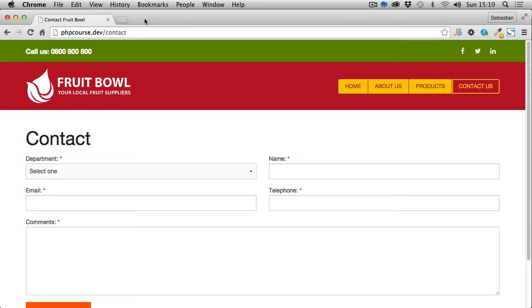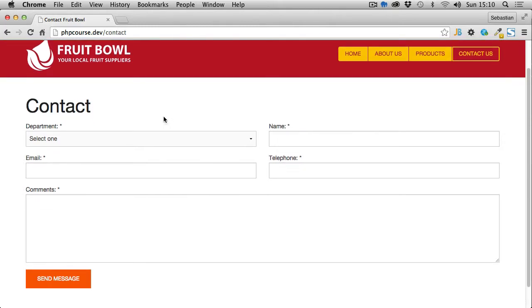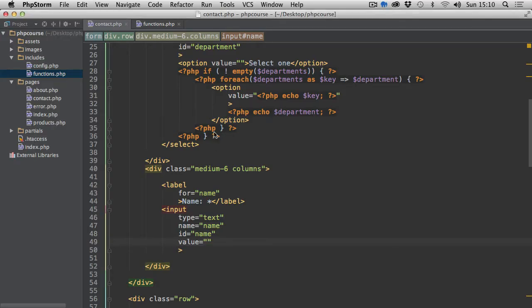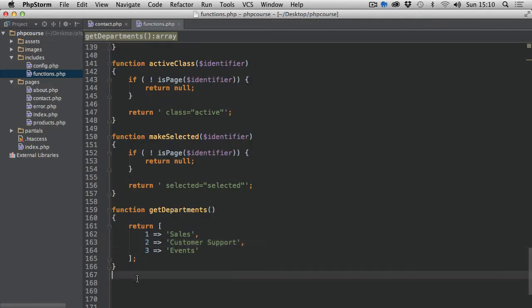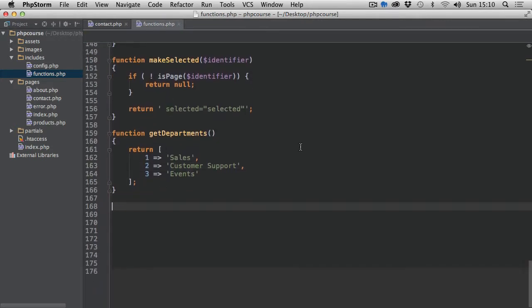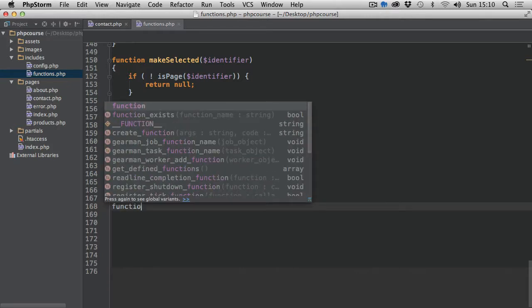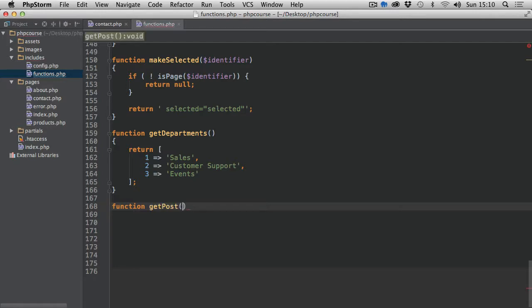So in order to get rid of this, you have to reload the page by basically hitting return in the URL field. So obviously at the moment this form is not quite functional, so let's go back to our editor and try to make it more functional than it currently is. If we go back to our functions.php, the next function we are going to be creating is called getPost. So function getPost. And what this function will do is collect the submitted data.